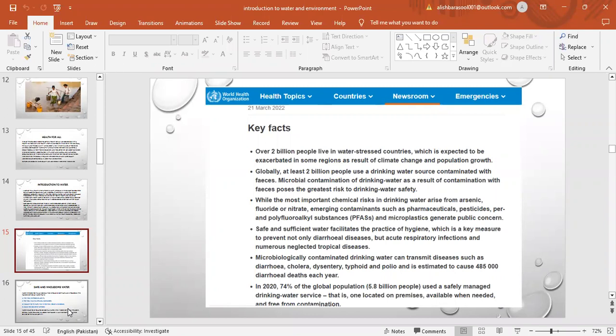Safe and sufficient water facilitates the practice of hygiene, which is a key measure to prevent not only diarrheal disease but acute respiratory infections and numerous neglected tropical diseases. Microbiologically contaminated drinking water can transmit diseases such as diarrhea, cholera, dysentery, typhoid, and polio, and is estimated to cause 485,000 diarrheal disease deaths each year. In 2020, 74% of the global population, 5.8 billion people, used a safely managed drinking water service, that is one located on the premises, available when needed and free from contamination.